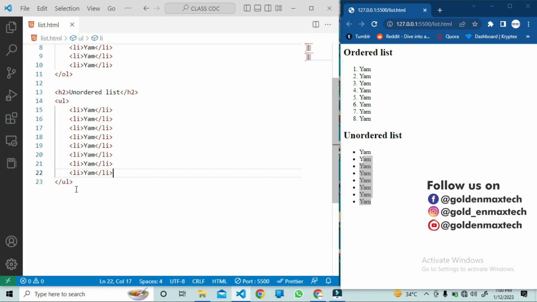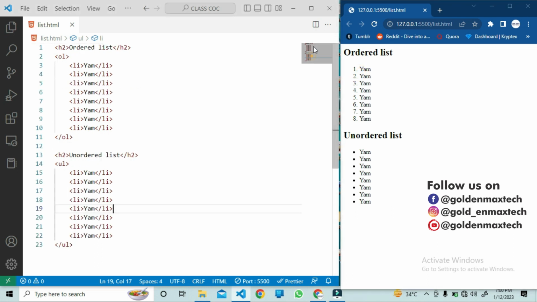Later on, we're going to see how we can use CSS to manipulate the bullet point, maybe to change it to different shapes, and also to use Roman numerals or alphabets in our ordered list. But basically, this is how to create ordered lists and unordered lists. Now, there is another list that we're going to create, known as description lists.